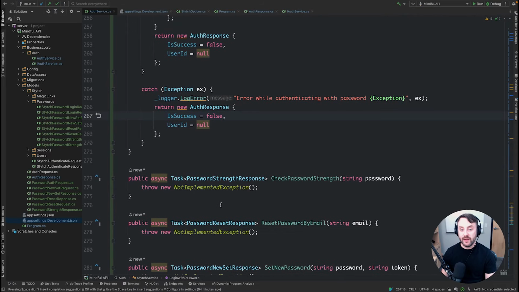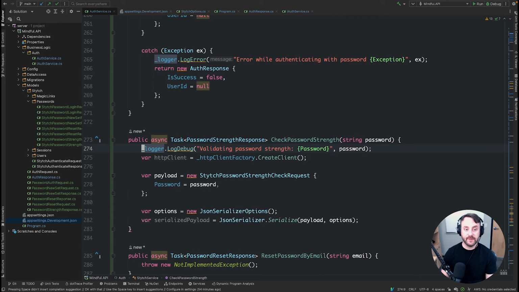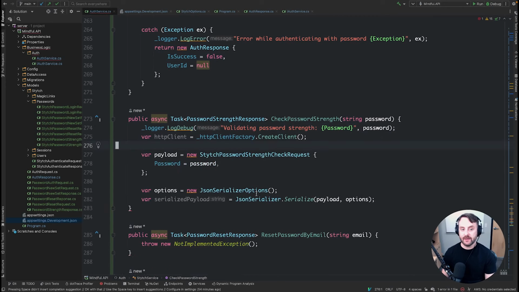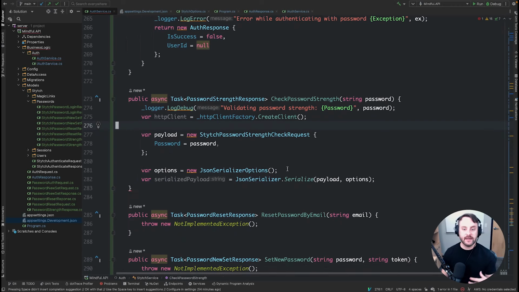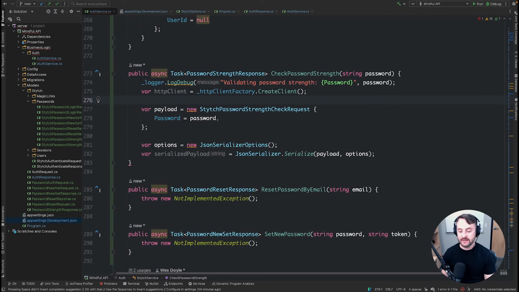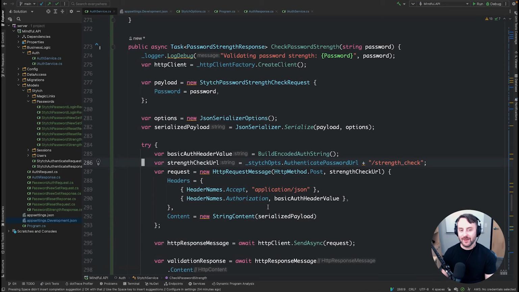Okay, so now let's take a look at the remaining endpoints, one of which is checking password strength. So things are going to look very similar here. We'll create our HTTP client. We'll build our password strength check request payload, which just requires a password. Again, we'll serialize that using the JSON serializer. And then we'll have our try catch block here.